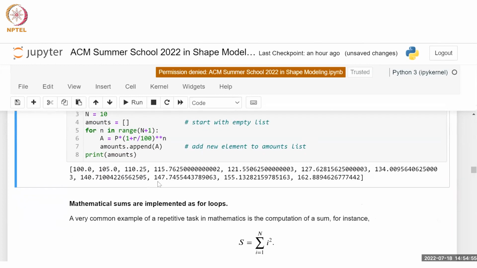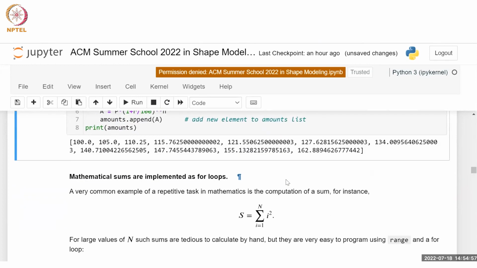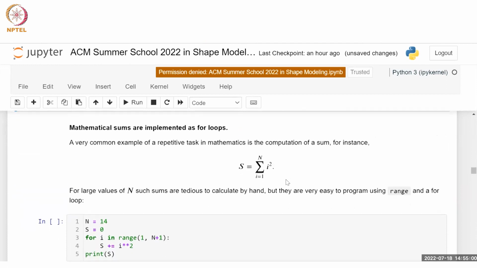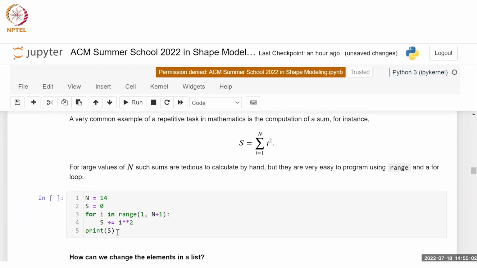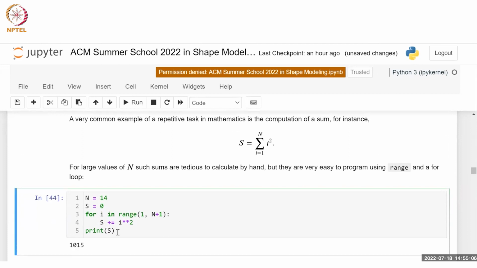Okay, so this will create the whole list. Next is an example of sum. We can also compute this sum for different values of n using this code.